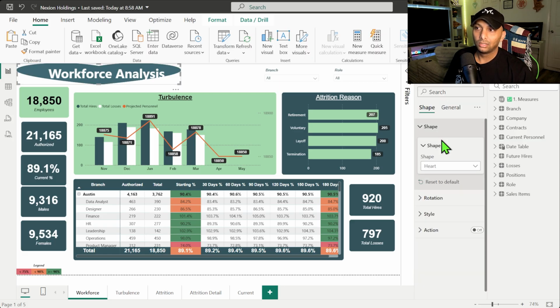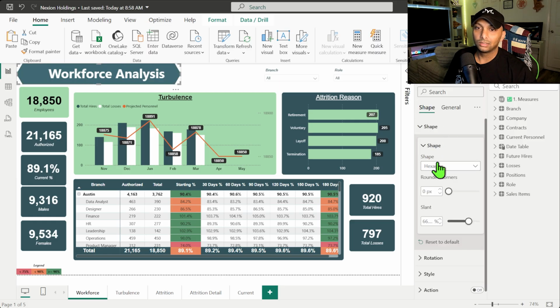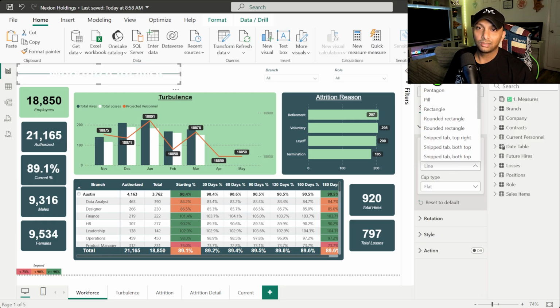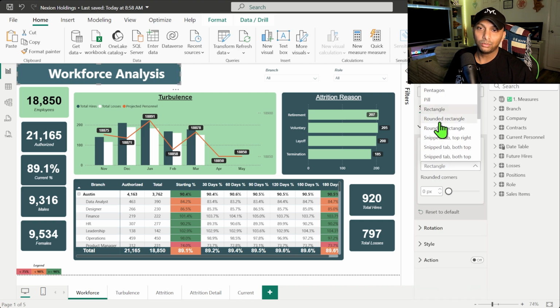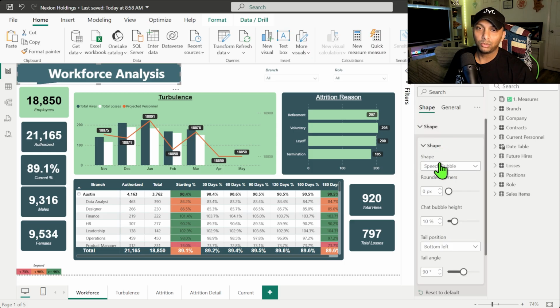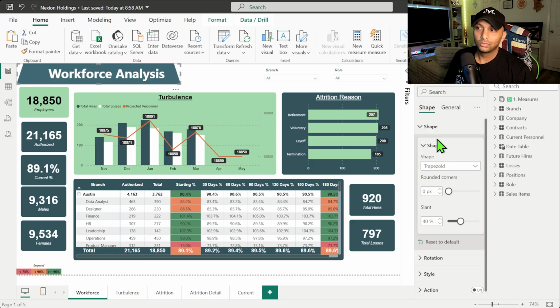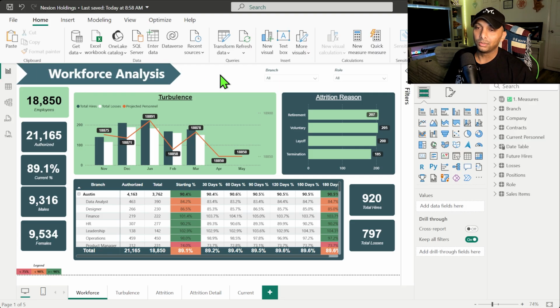Pentagon arrow. We have heart, which is not going to work for this. Hexagon, probably not the best. That's not going to work either. And some of these you have to have just a larger shape. You can do a rectangle if you want, rounded rectangle, speech bubble, trapezoid, and so on. So I'm going to just keep it at what I mentioned earlier, which was chevron arrow. I do like this one.